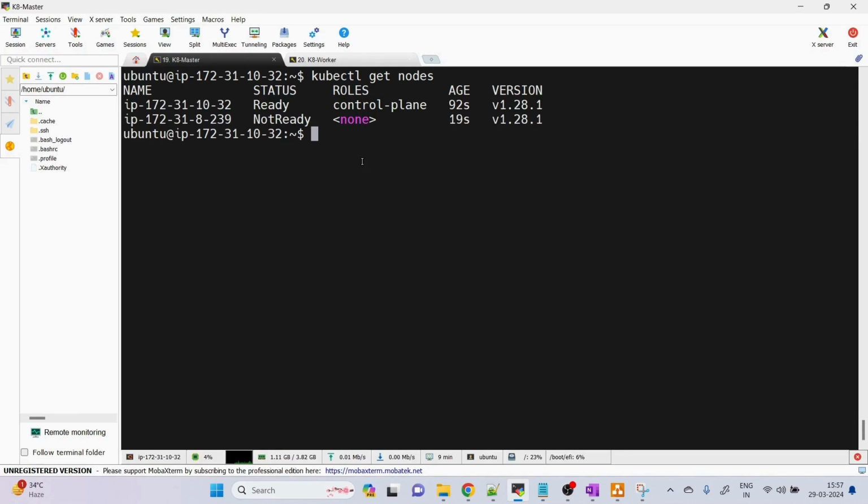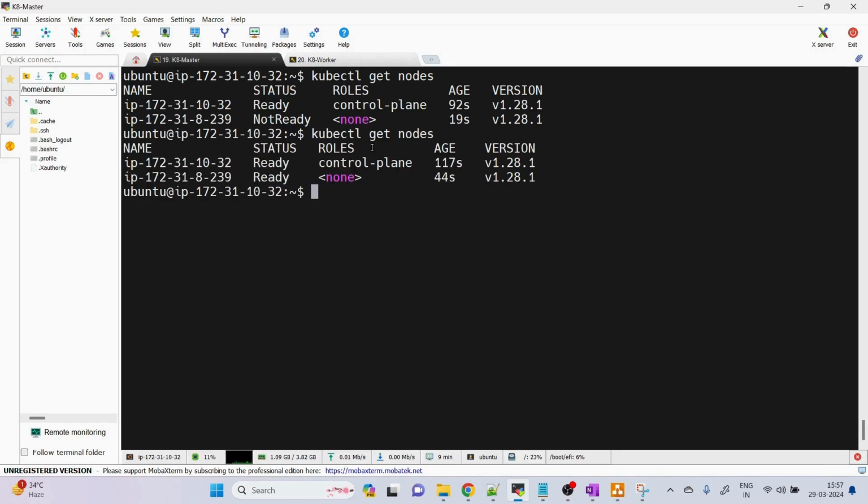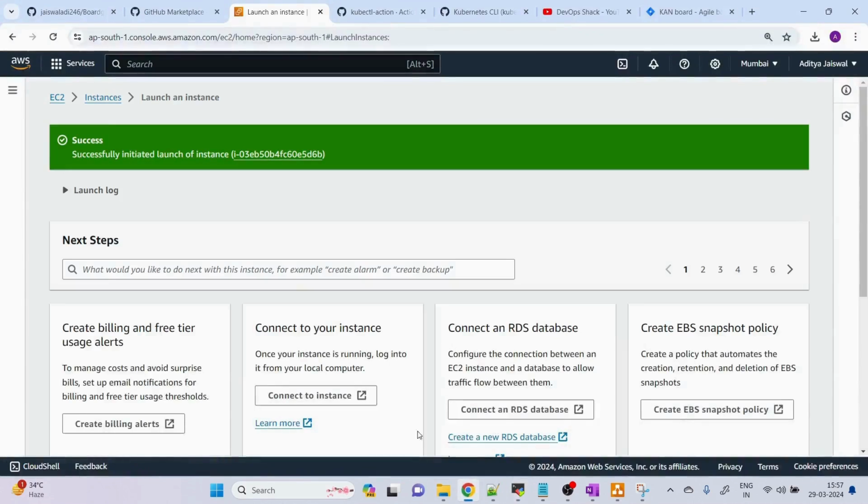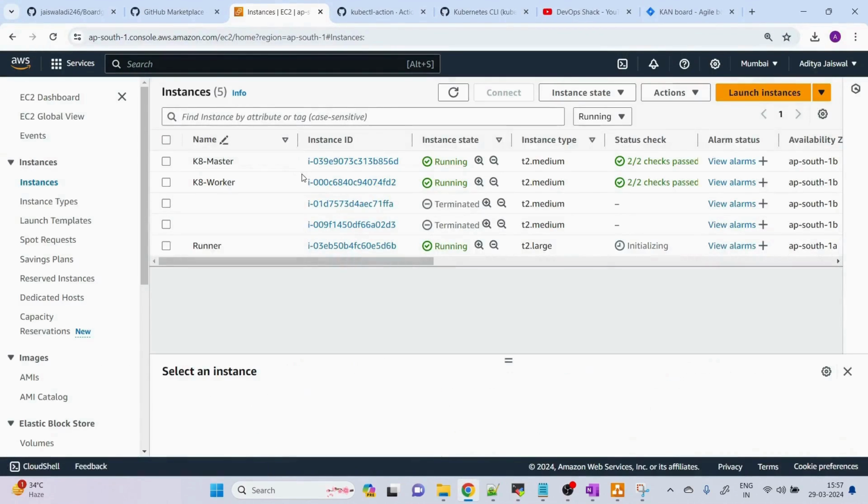Worker node says not yet ready, so actually it takes some time to get ready. And now you see, as soon as I run it a second time, the worker node is ready, correct? So now it's fine. Now we can go here.